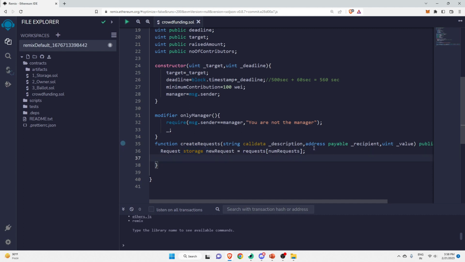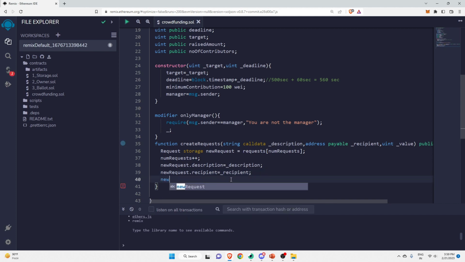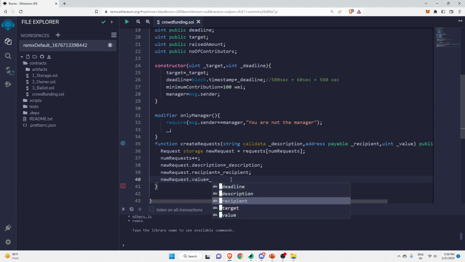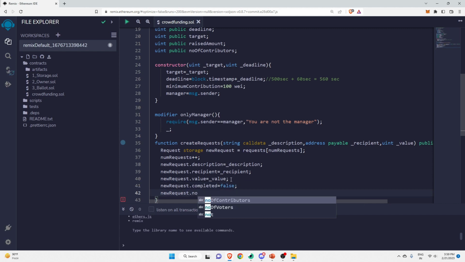And now what we will do, we will increase the num request so that for the next request the num request is increased. Okay, and now we will take this new request and we will add the description. Then we will add the recipient address. Recipient is equal to recipient. We will have the new request dot value equal to value, and new request dot completed will be false, and new request dot number of voters will be 0 initially, right?